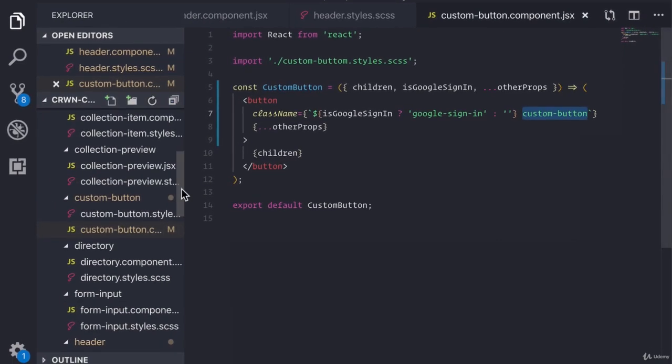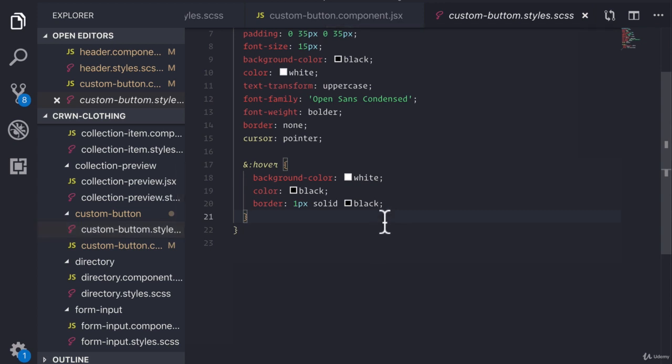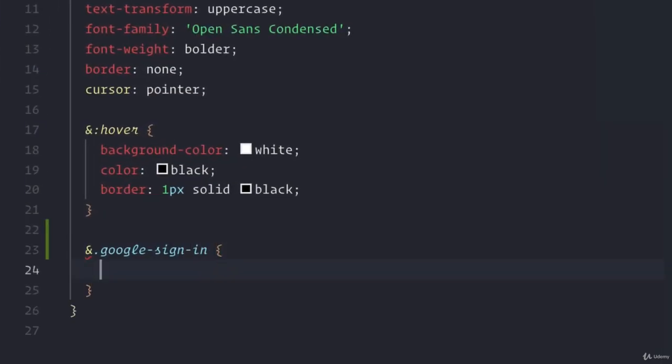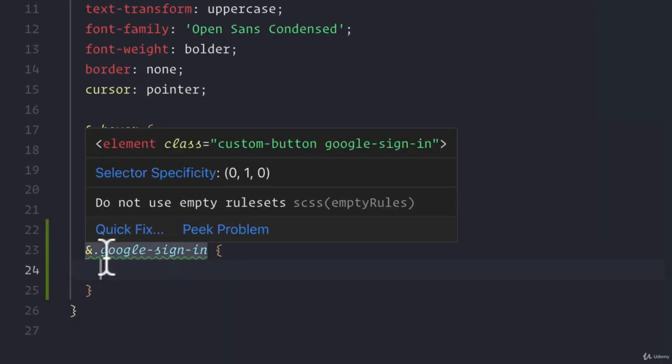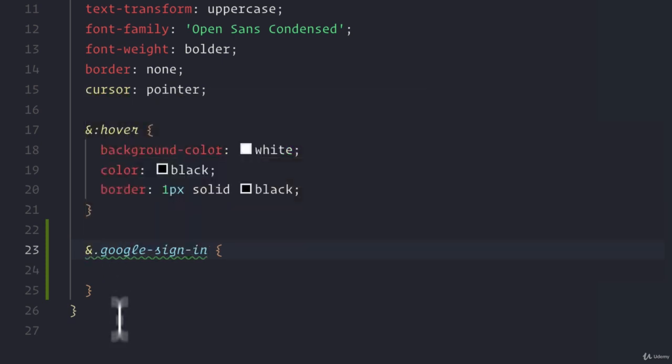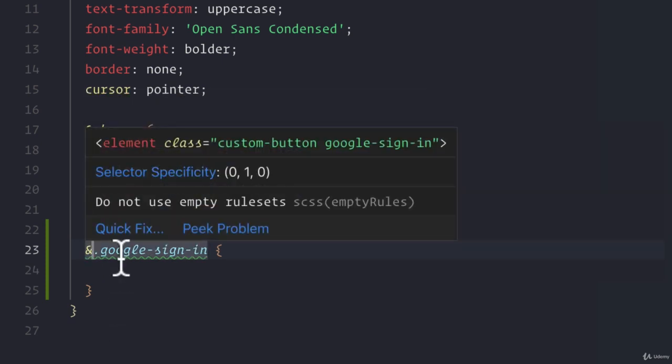Now, let's go into our styles, and let's add in the styling for Google sign-in. So we've got to add the ampersand. If we don't, then we will notice that this Sass file will end up applying the styles to a child element with the class Google Sign-In of custom button. But we want them to both be on the same element. So with the ampersand, it will say that, because the ampersand is the same as saying custom button dot Google Sign-In with no space in between.